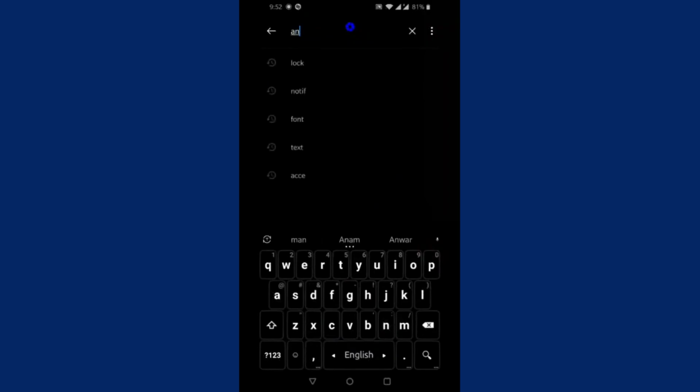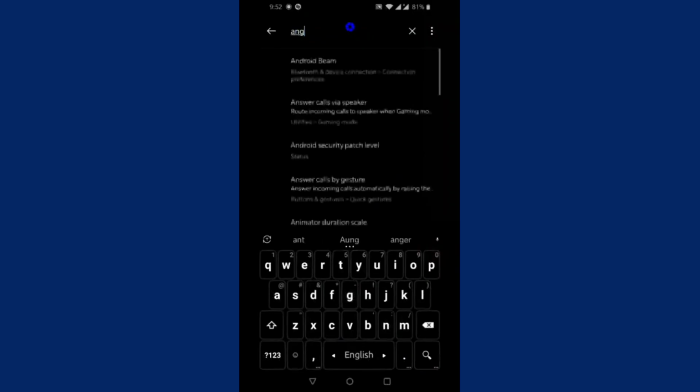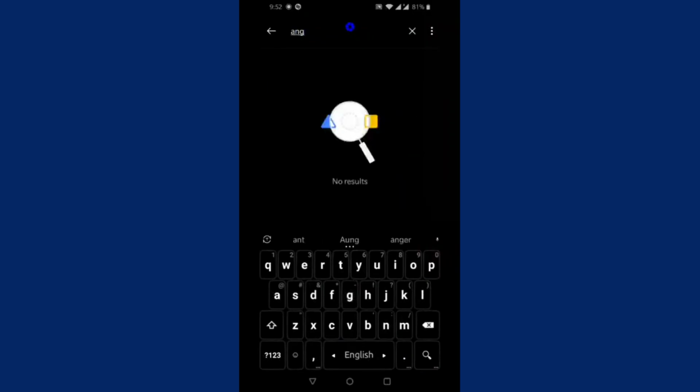To make it the default system language, press and hold the newly added language and drag it to the top of the list. The system language will change instantly, and the interface will update to reflect your selection.